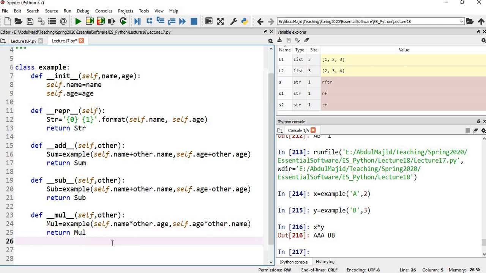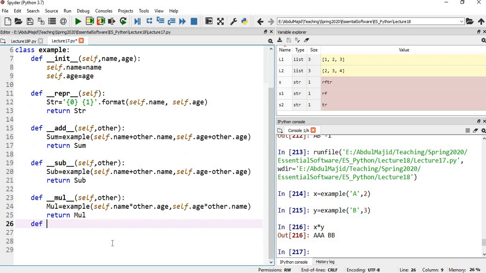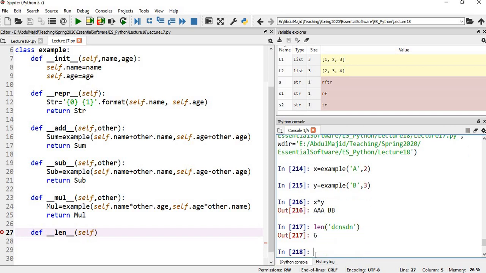Now let's define another method that is called length, and for that we use len. The length is going to take only one argument, self, the object of this class. We have used length before for many kinds of objects, like I have used it here, length of some string. Let's say this is your string, so it's going to give me the number of characters this string has, and similarly length of a list is going to be the number of items in a list. But what would be the length of an object? For example, what would be the length of this object x?